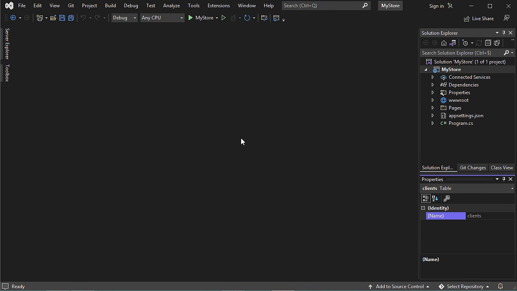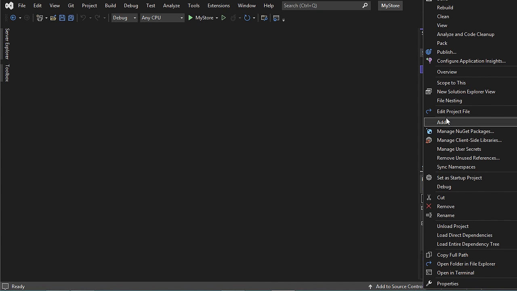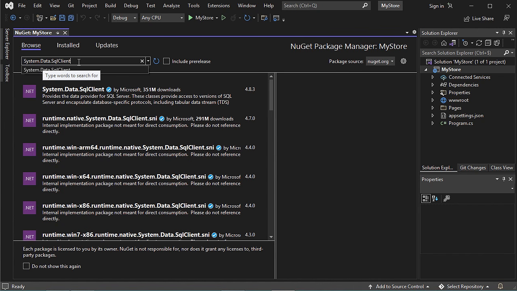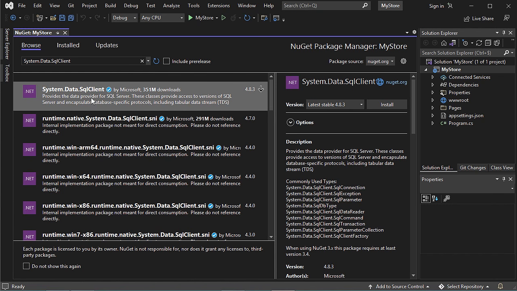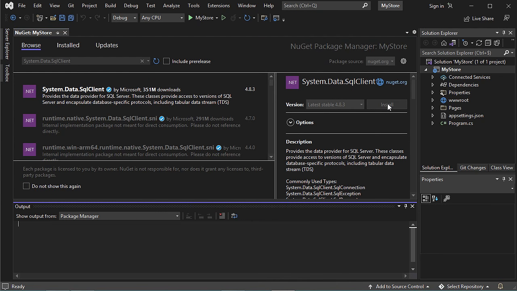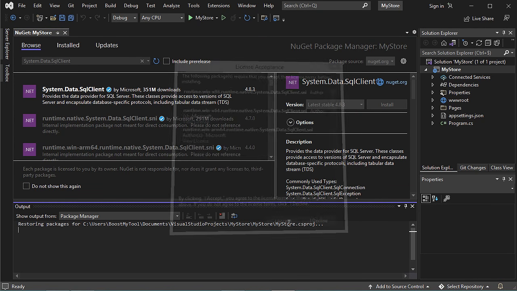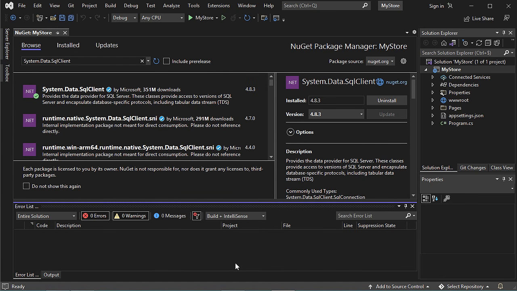Now we need to add a new package to this project that allows us to connect to the SQL server. So this package is called SQL Client. So let's make a right click on the project name. Then Manage NuGet Packages. Then let's click on Browse. And in the search field we have to write System.Data.SqlClient. Then we have to select this first package. Now let's install it. Let's click on OK. Then I accept. Now the package is installed correctly, so we can close this page.